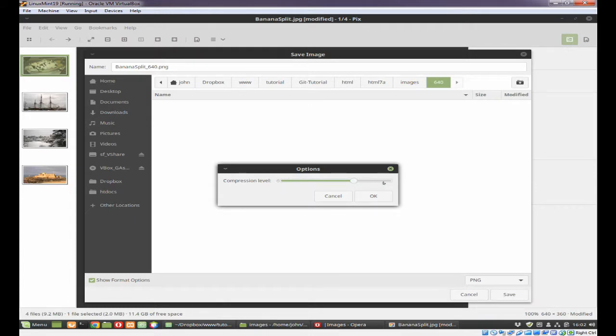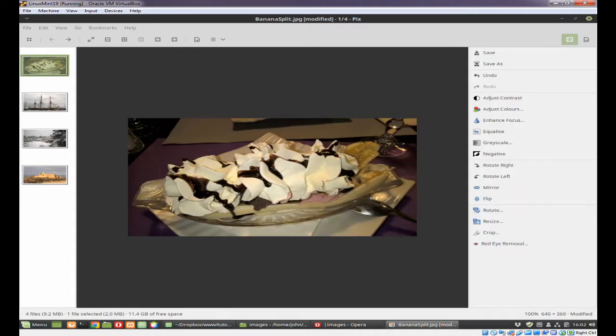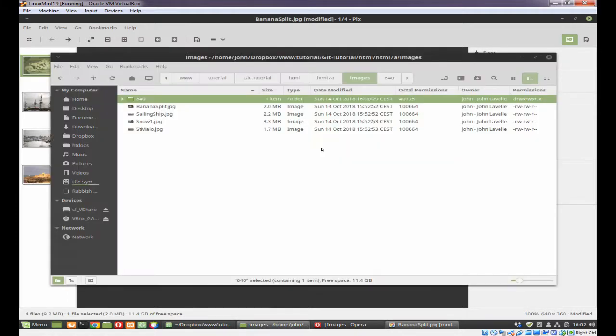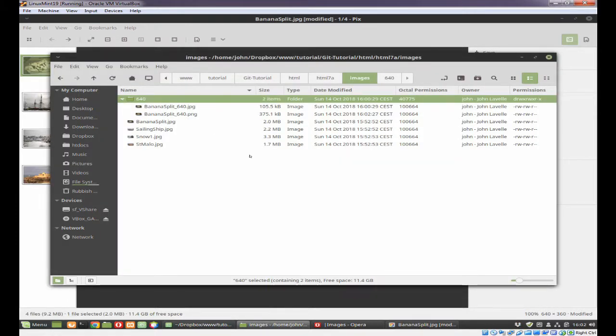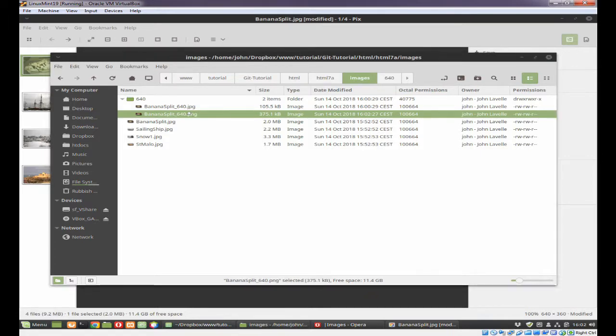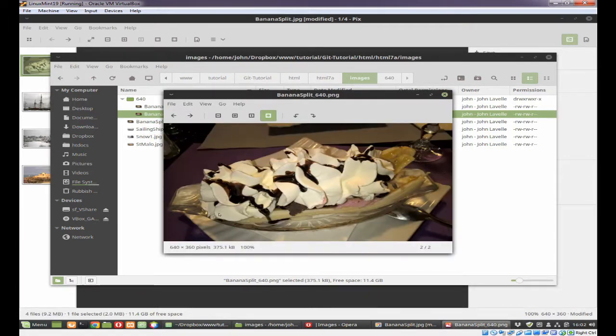Again, you've got compression level. The more you compress it, probably the worse the picture is going to be. So leave it on standard. If you don't want any compression, of course, take it off. Now, if we go back into the folder and have a look, you can see that it's actually a much bigger picture than the JPEG, but you'll have a better quality of image.